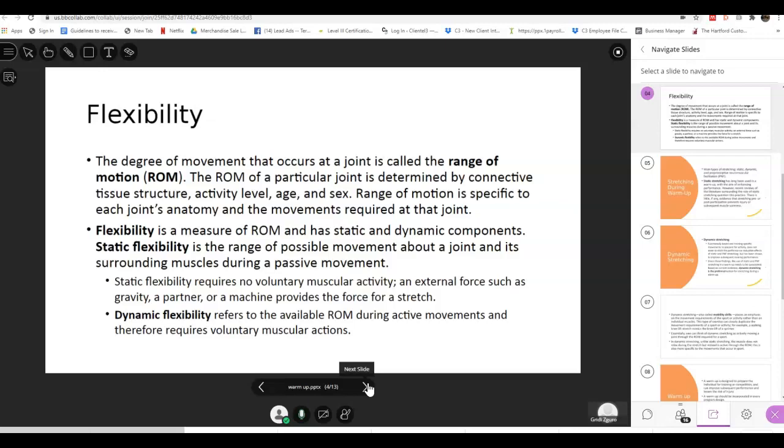An external force such as gravity, a partner, or a machine provides the force for a stretch. So if anyone's ever stretched you, that's static flexibility. And then you have dynamic flexibility, which refers to the available range of motion during active movements and therefore requires voluntary muscular actions.